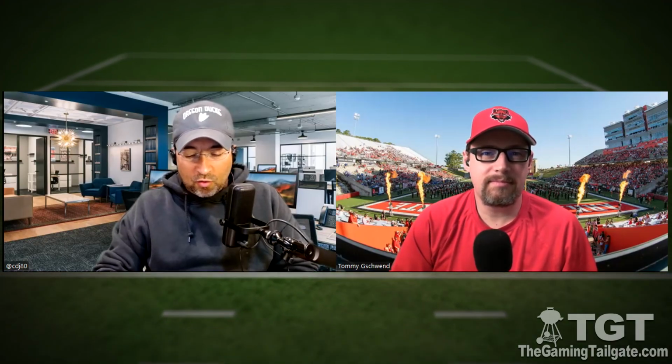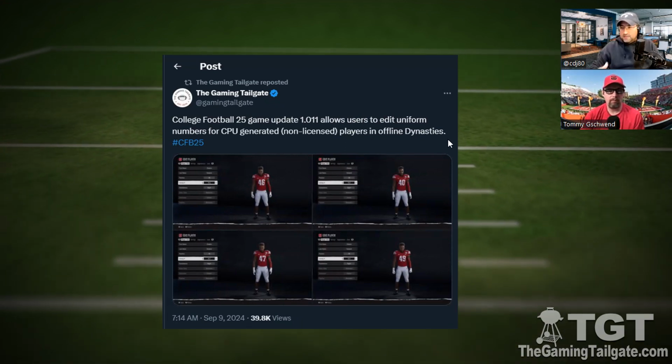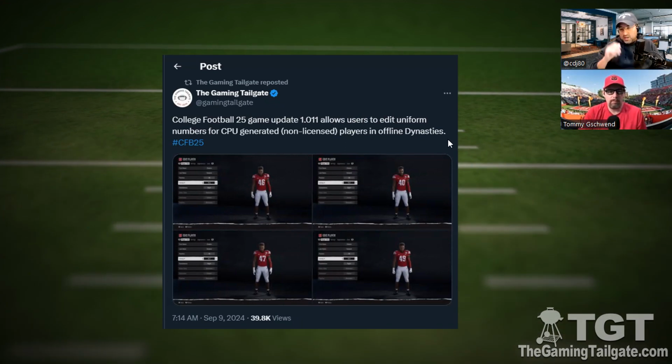The big one is, and people found this right out of the gate, you can edit player numbers for non-NIL or non-accredited players. Think your Road to Glory player. You can edit their number anytime. So here's a look at what you can do. This was one of the big community concerns, big items they wanted. It's not quite the way we want it, and we'll get into that.